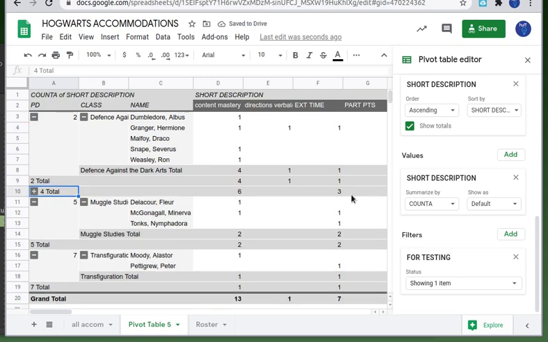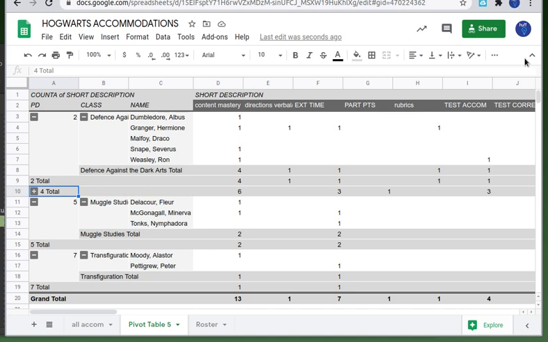So pivot tables are extremely powerful, and this is kind of how I handle them. If you would like me to help you get this set up, let me know.